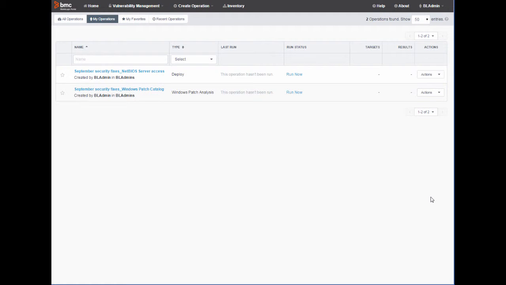Congratulations, you have successfully used the vulnerability management capabilities of BladeLogic Portal to import vulnerability information from a vulnerability management system, map that information to servers and remediation content in your BladeLogic system, and then automatically generate the operations necessary to correct those vulnerabilities. You are now ready to learn more about the automation capabilities of BMC BladeLogic Server Automation and BladeLogic Portal.